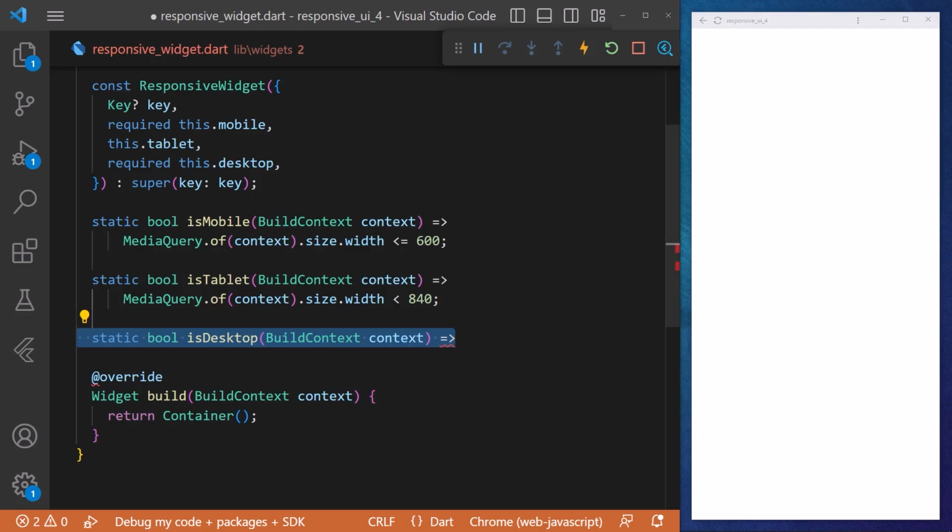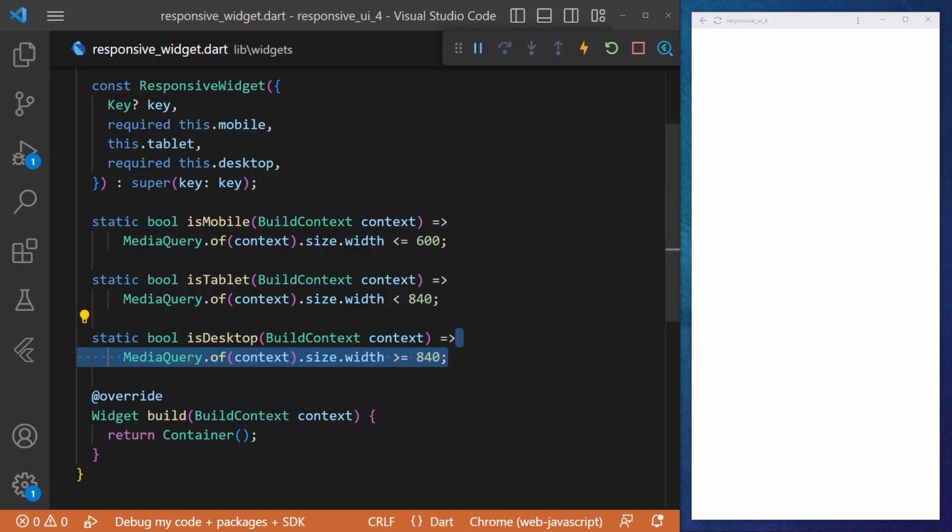Now for the desktop layout, we will create an isDesktop method of type boolean, and inside we will call MediaQuery.of(context).size.width, which provides us the size information of the device, and we will compare it with the breakpoints. It will return true if the screen width is greater than or equal to 840 dp.